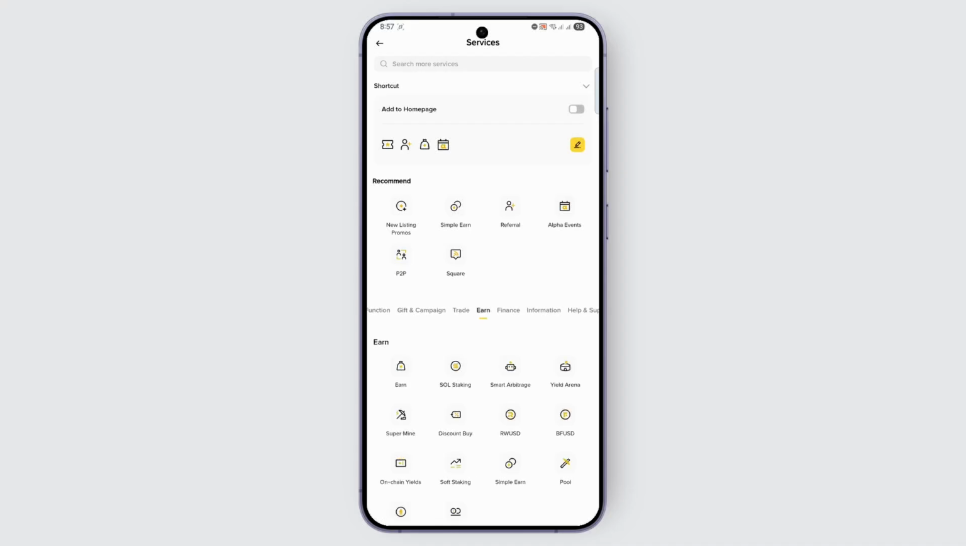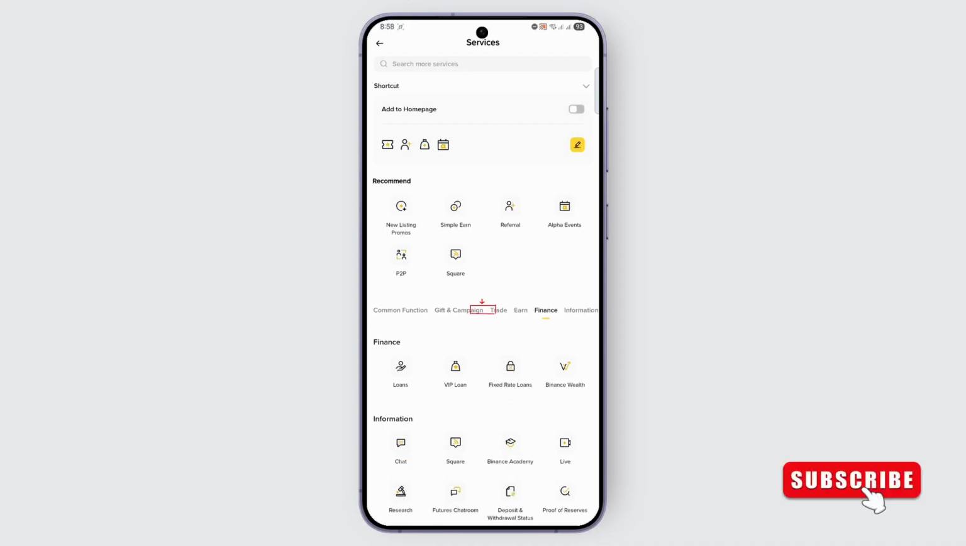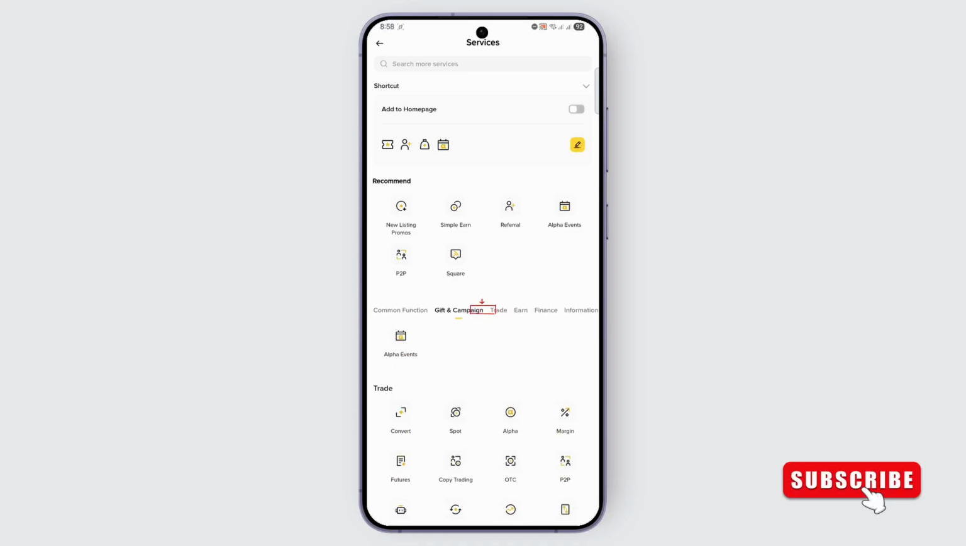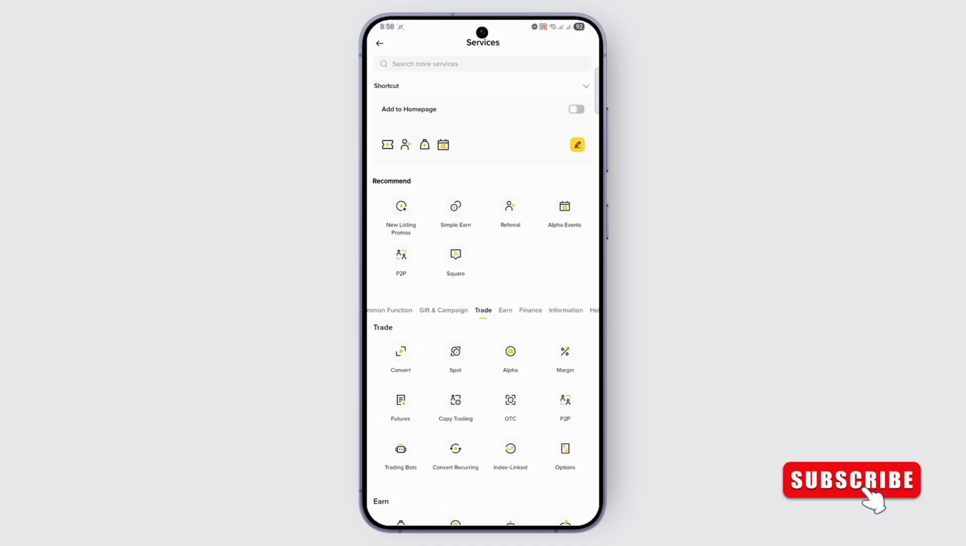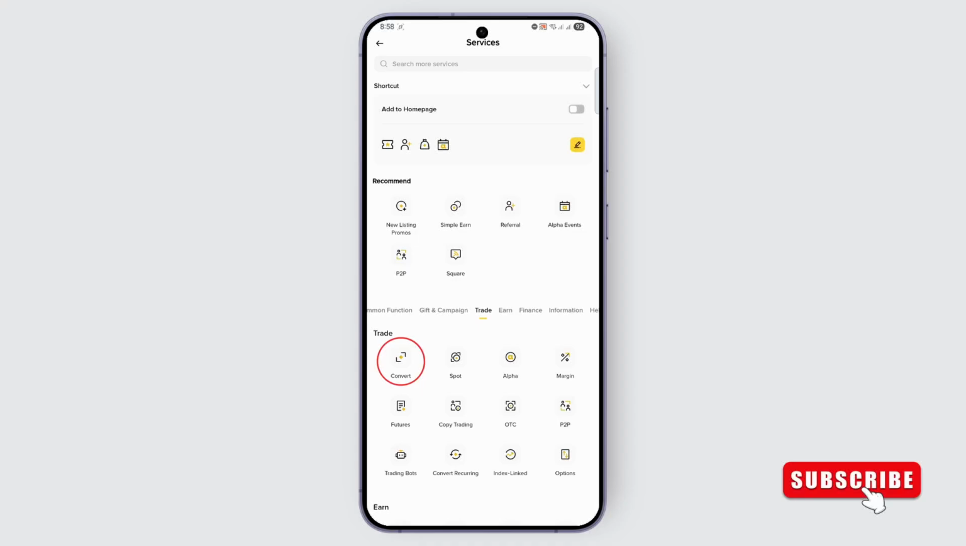You have trade, earn, finance, and more. So you just want to go over to the trade section. From here, you'll find Convert at the very first. So tap on it.